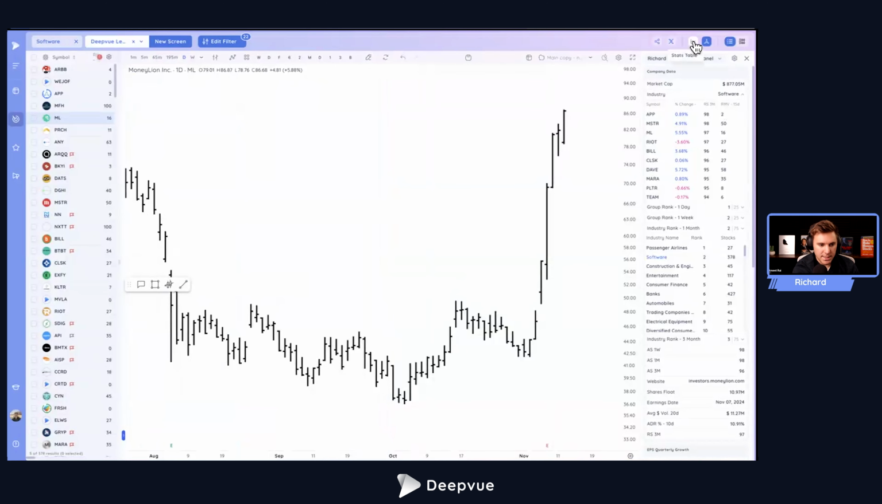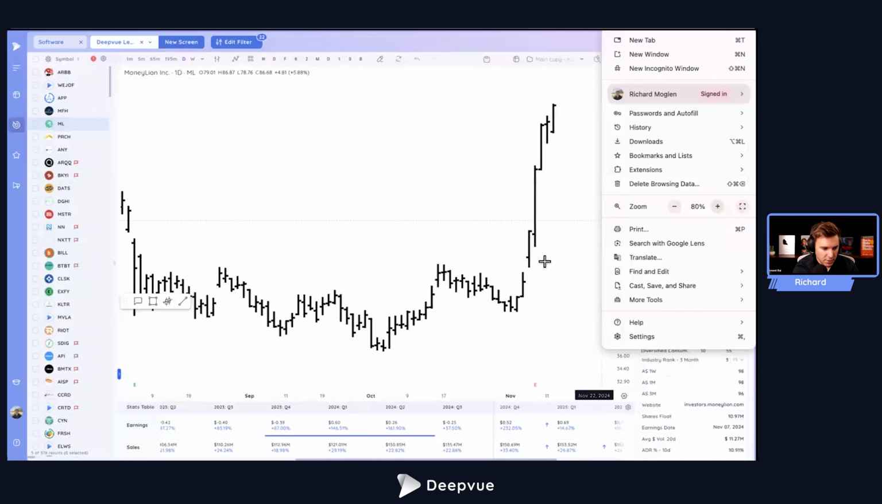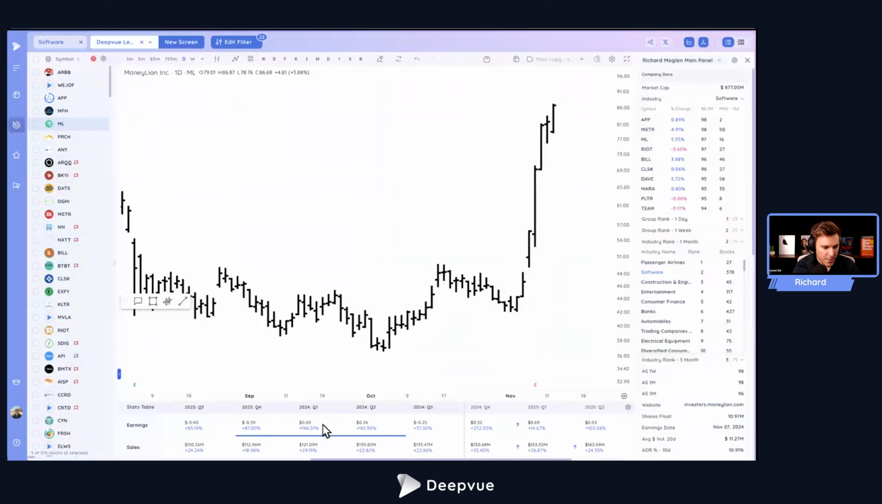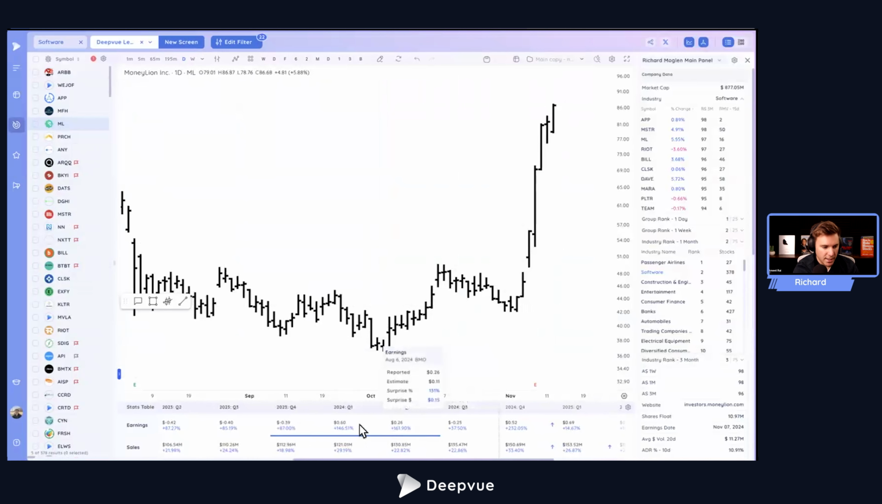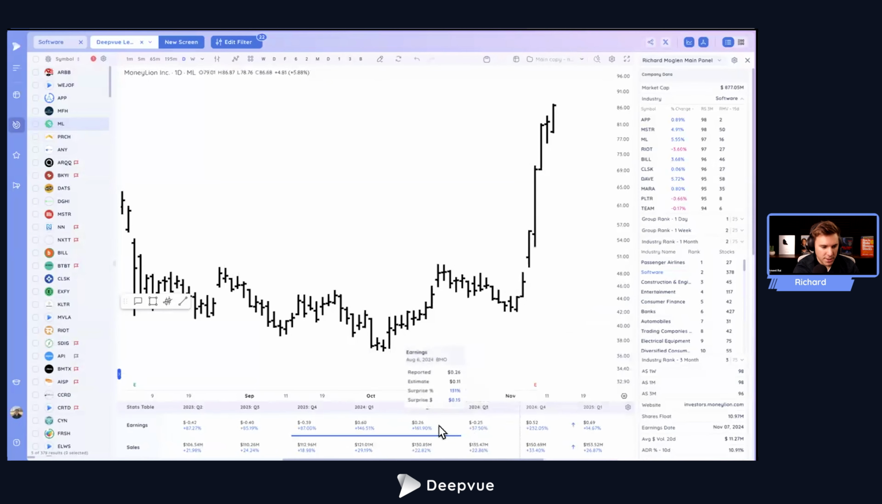I also want to highlight the stats table, which houses the earnings and sales growth data. Let me zoom in just a little bit. Actually, it's a little hard to see on your end, but basically it houses the historical data. And let me move this zoom toolbar. This houses the historical data on a quarterly or annual basis. If you click this gear icon, you can switch between those, as well as the number of quarters that you see.